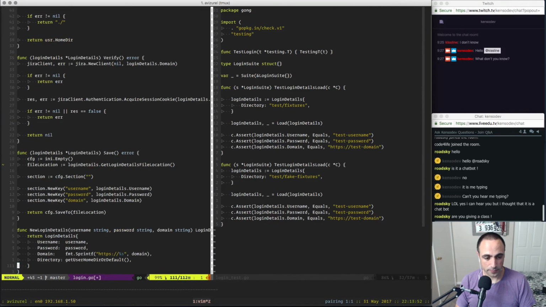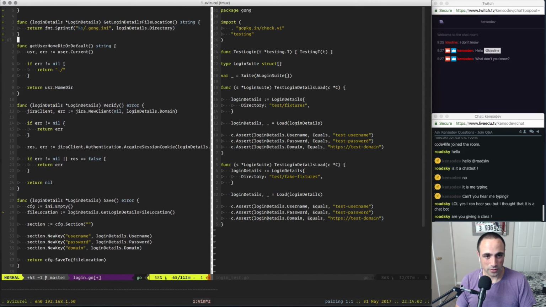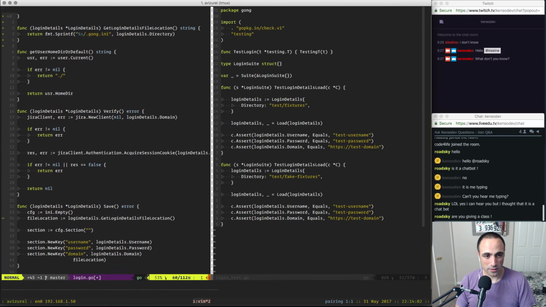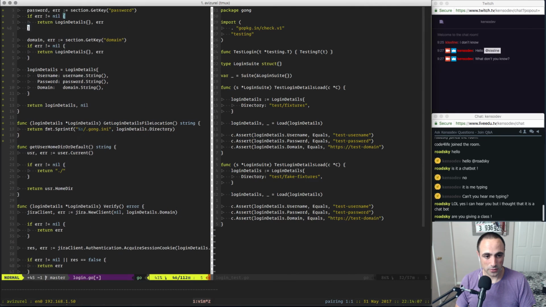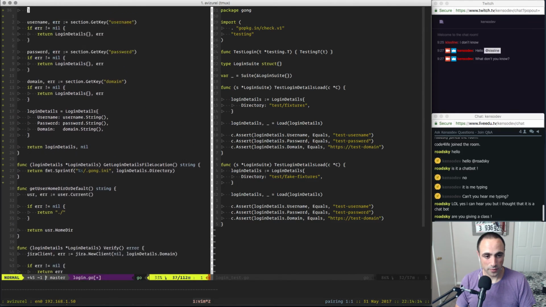I can't remember what was the name of this. So this is login details, login details dot directory, get home, get user home.